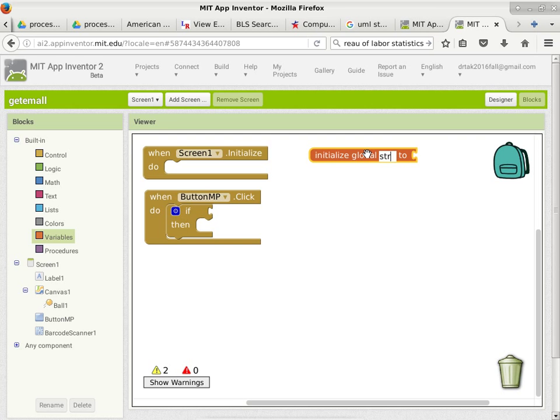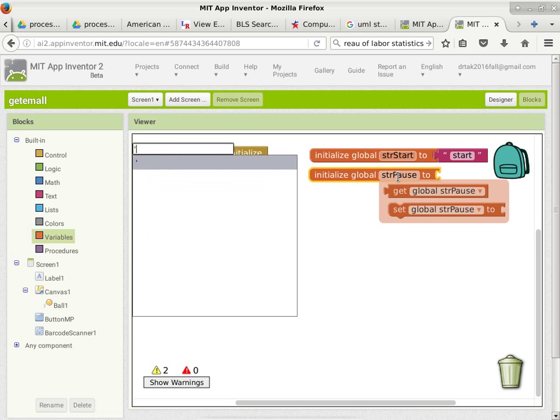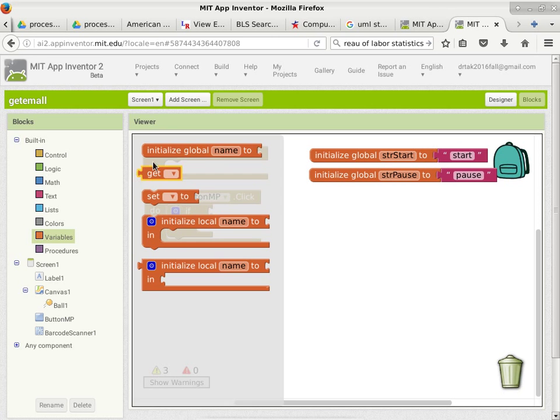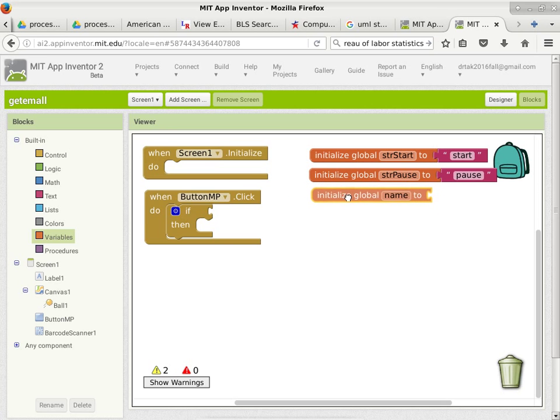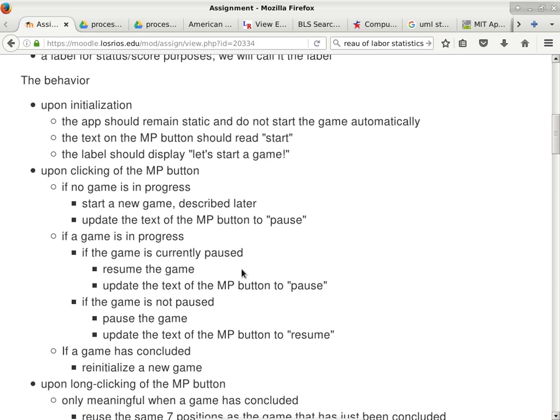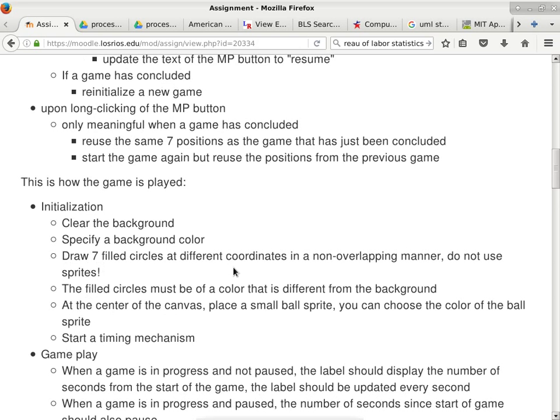So I'm going to have one string for just start itself, like that. I will make one global variable for every single label text for the button. So we have pause, we have resume. So I just make a whole bunch of global variables. Okay, resume, and I just need to go back to my app here to find out what else do we have. So we got resume.